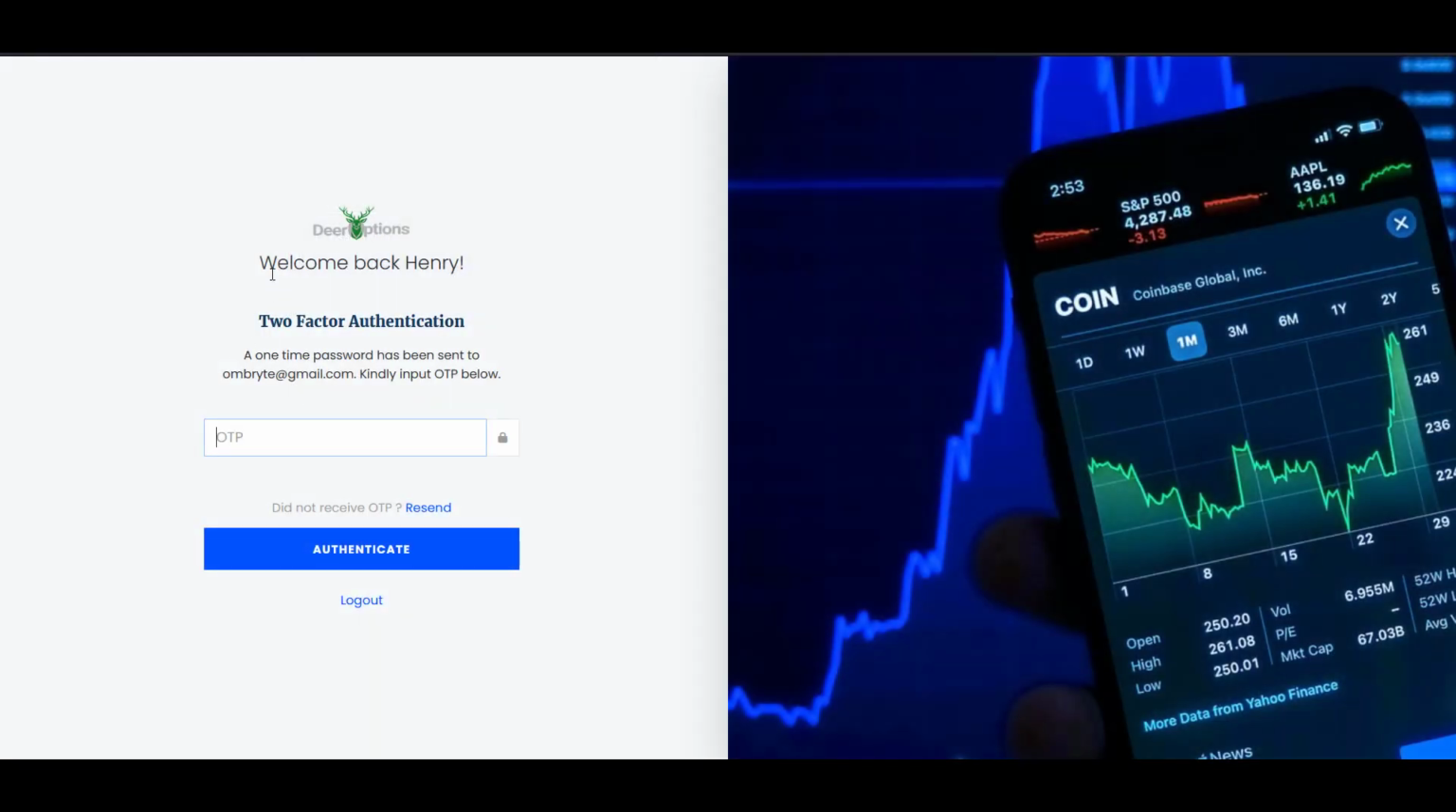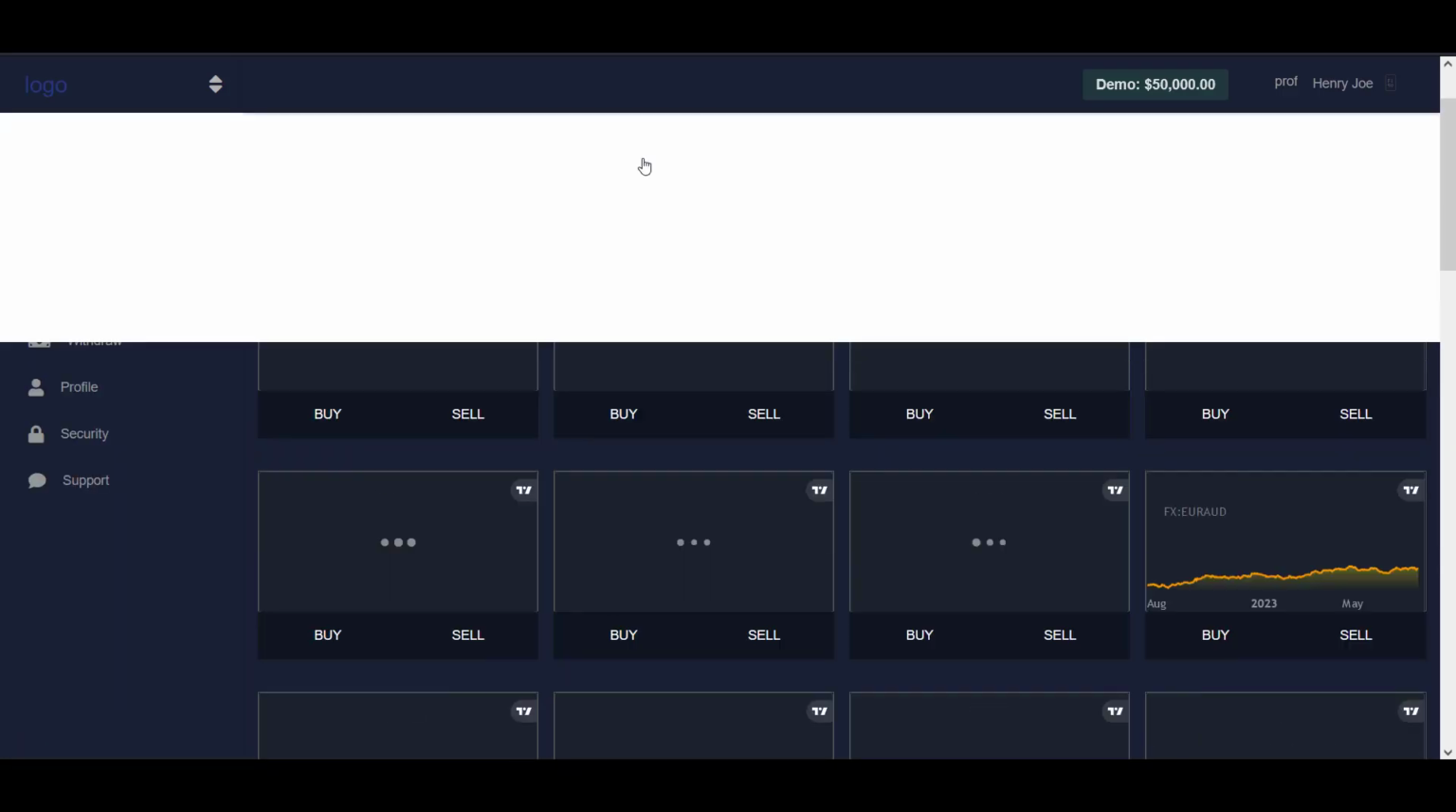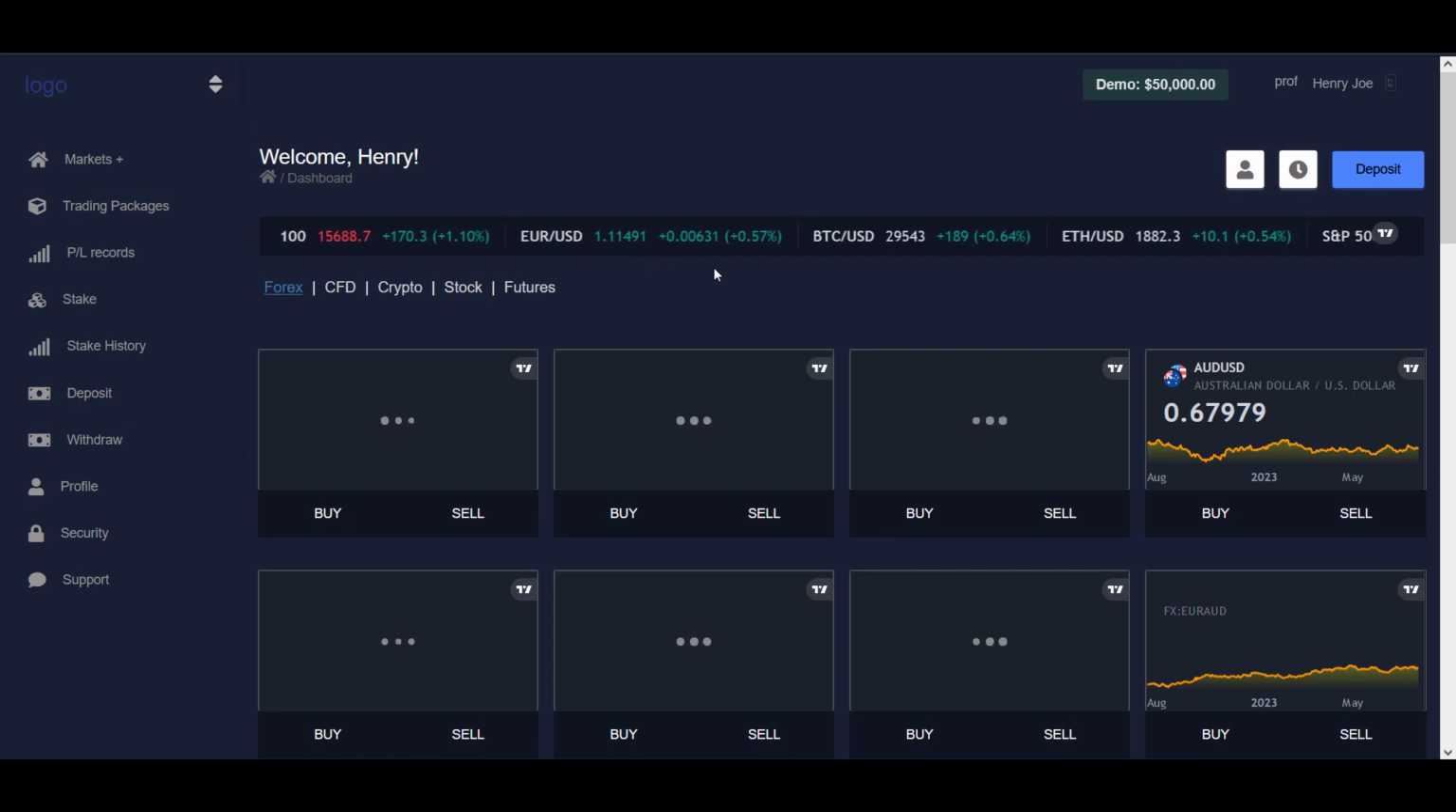You can see right now, welcome Henry, two-factor authentication. I will have to input the OTP so that I'll be able to get authenticated. So I'll go to the mail now. I went to my mail to copy the OTP code. Now this is it. Then I will click authenticate. As you can see right now, my registration was successful and I've been redirected to the dashboard.